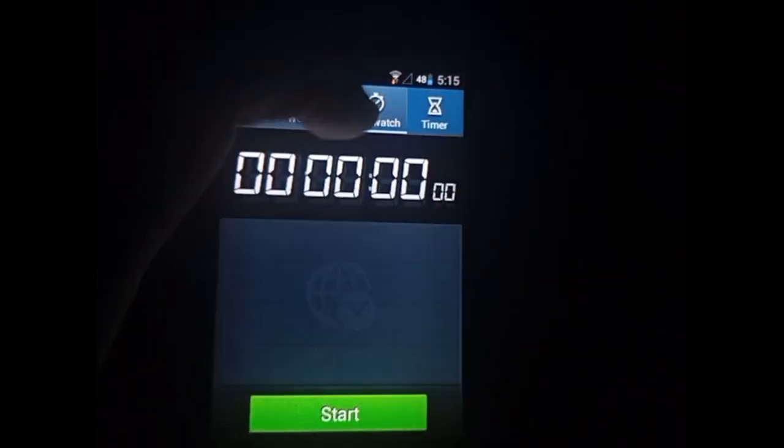FM radio. We gotta enable Bluetooth now. Bluetooth. Anyway, gallery looks like a standard Android 4 gallery.